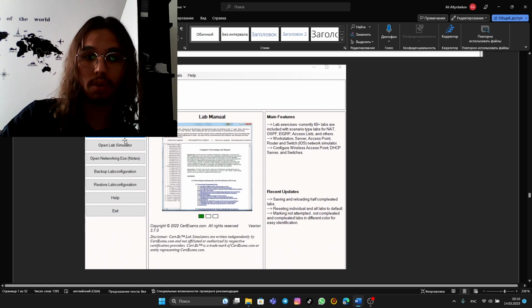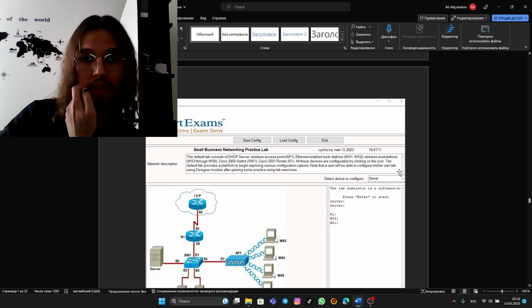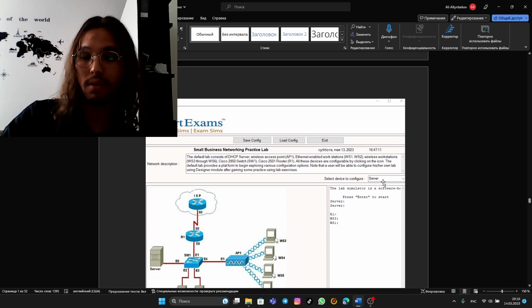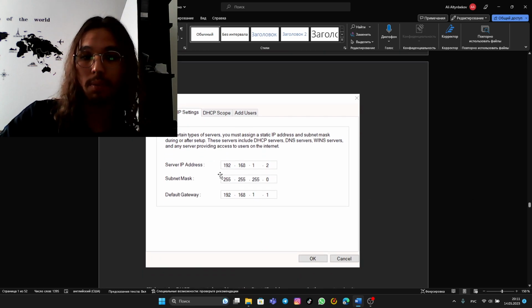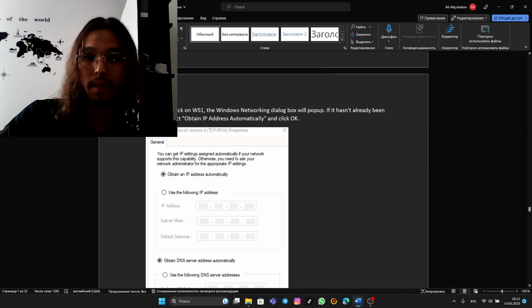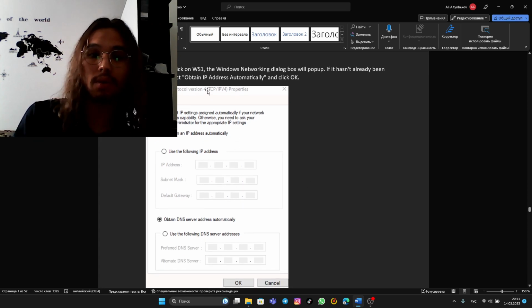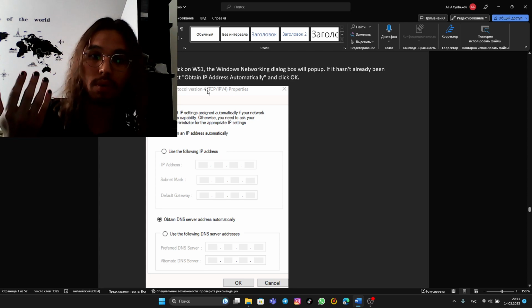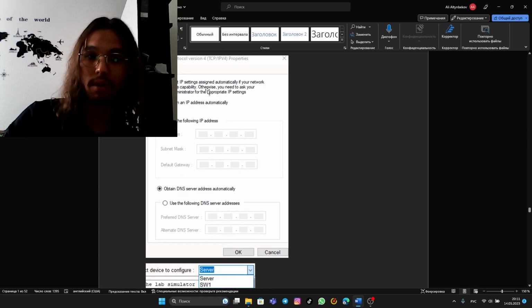Here in this option, choosing open lab simulator, we have this, and select the device to configure. We're choosing VS1 later, but before that we go into the DHCP server IP settings and give these options, go in DHCP scope, also adding our options. On VS1, when you click on VS1 the Windows networking dialog box will appear, and if it hasn't already been chosen, we select obtain IP address automatically and click OK.